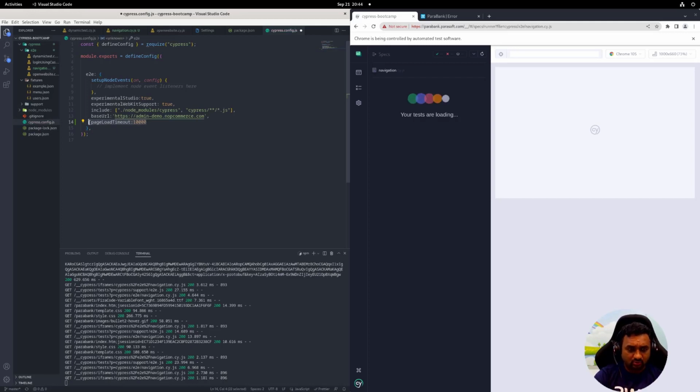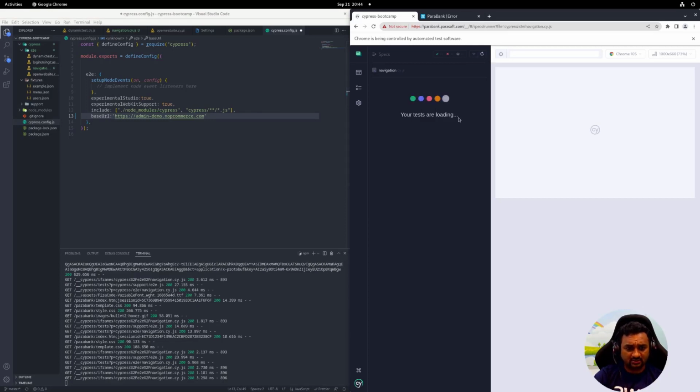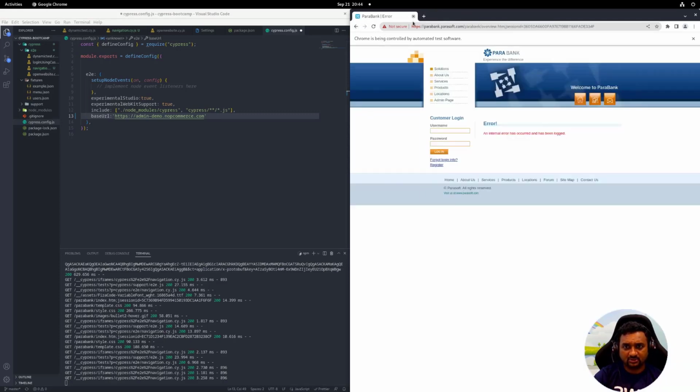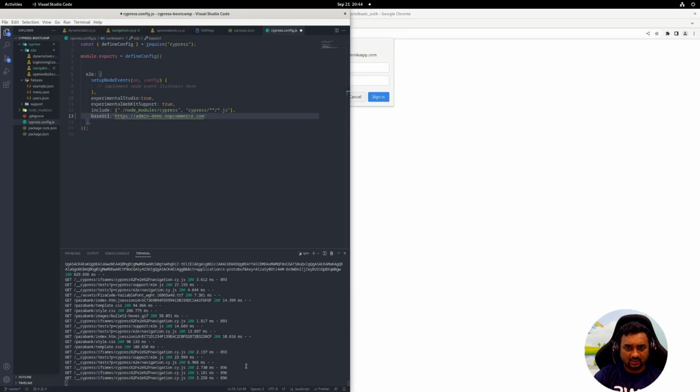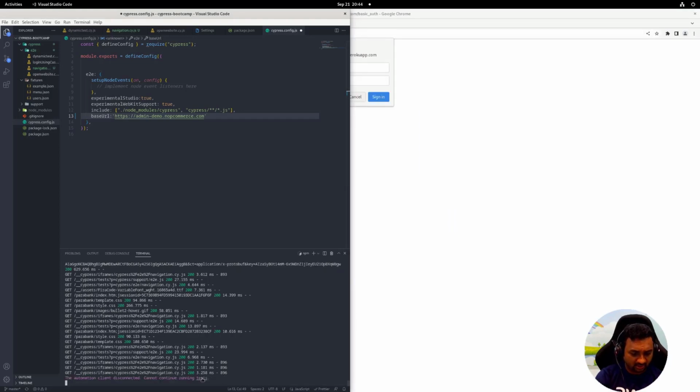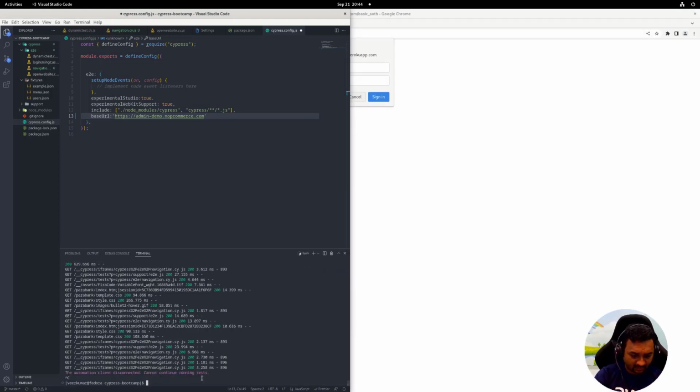so this way you can set the page load timeout at your test level as well as at a global level. So based on your requirement you can do that. Let me just retry the execution. There might be some lag. So let me just close everything, and then maybe I'll try to rerun. npx cypress open.